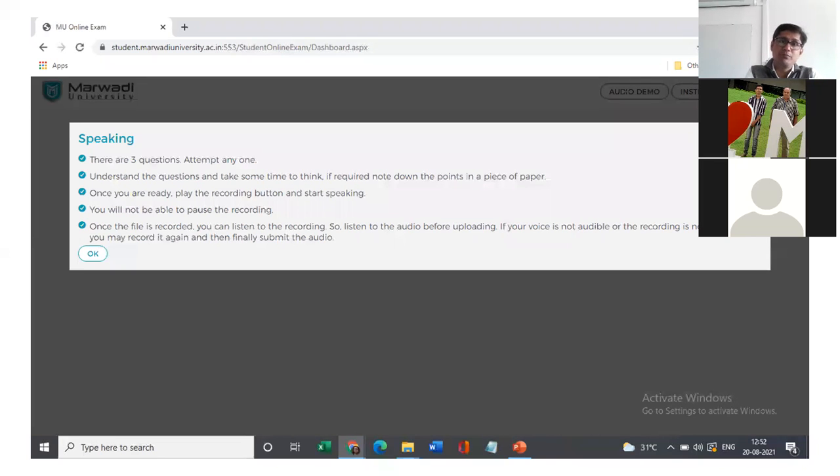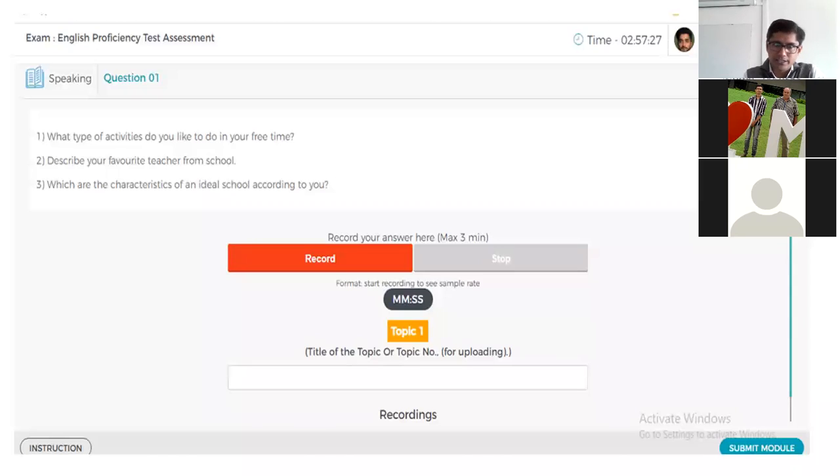In the speaking part, there'll be 3 questions that you'll be given, and you have to attempt any one. You have to listen and think carefully before you do that. Once you're ready, if you want to jot down notes, you can. And once you are ready, you can upload your recorded audio. So that will be for speaking. You can look at the question this way.